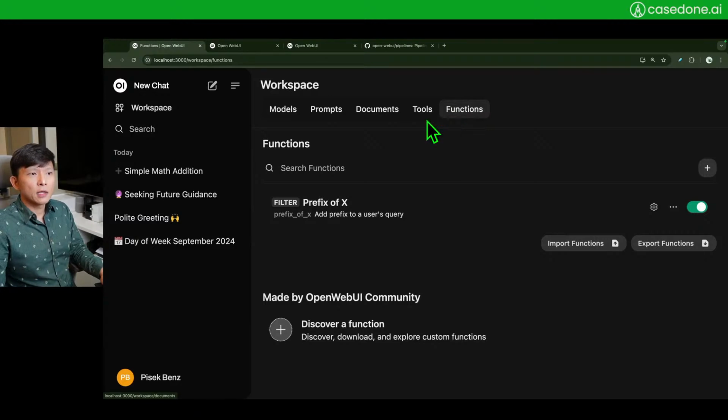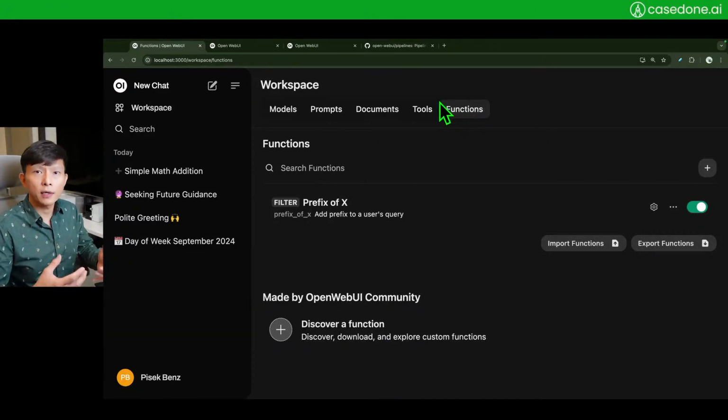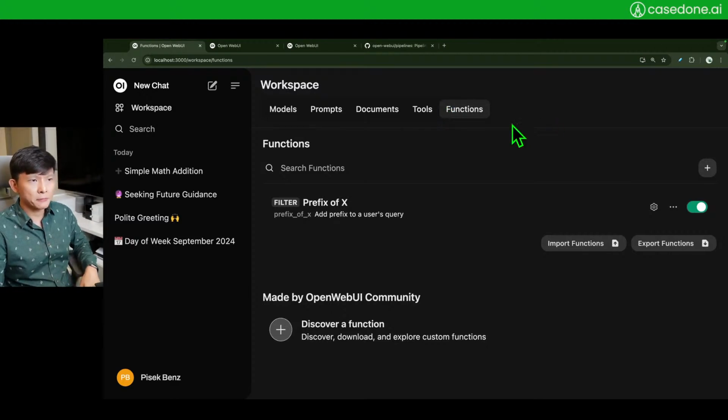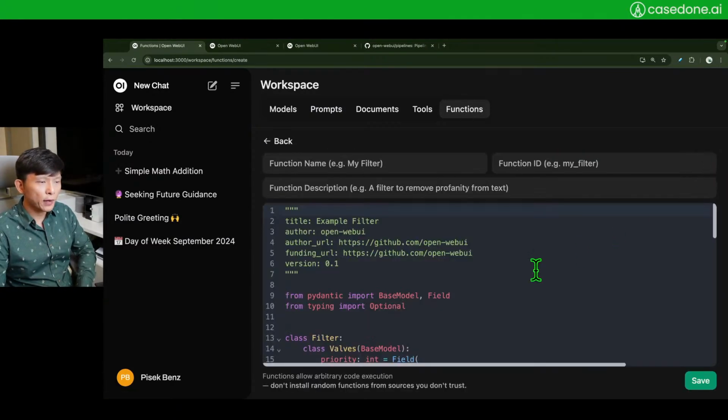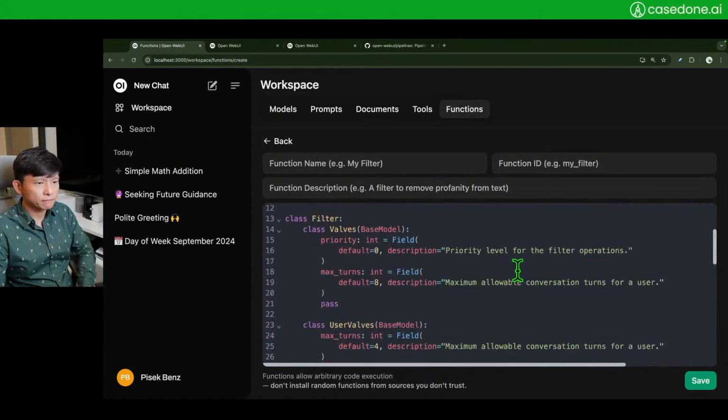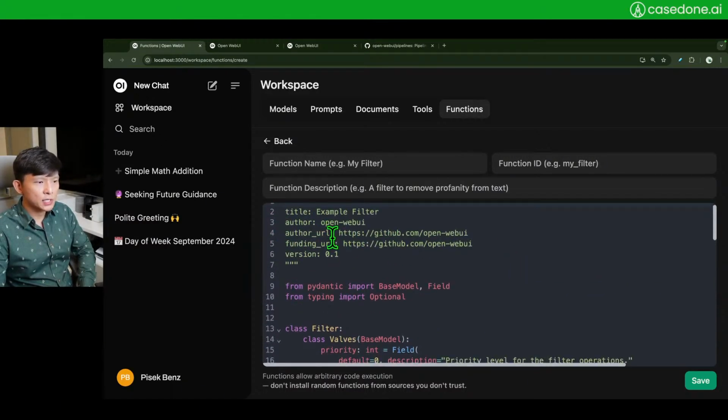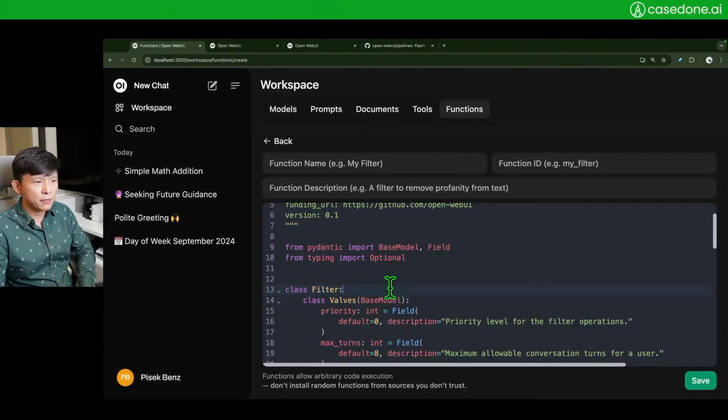So again, the functions tab is a quick way for you to deploy filters and pipelines inside Open WebUI. If you want to add new functions, filters, or pipelines, you will click this one, and then you will get to see a template. This is an example of a template.